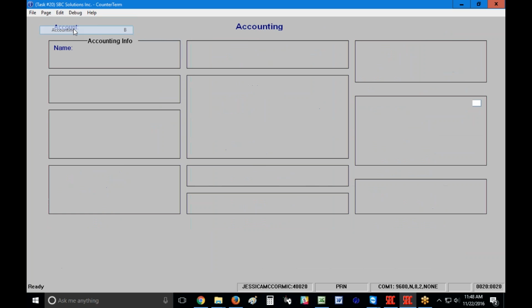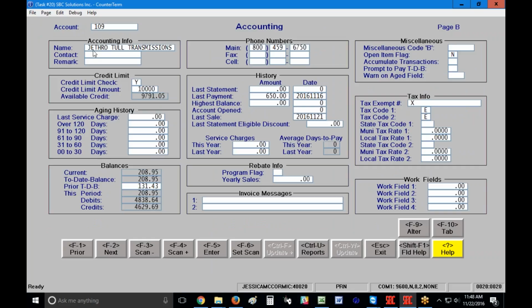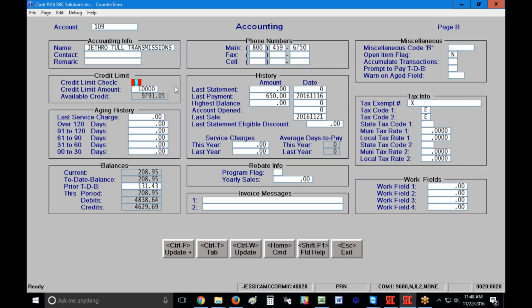I'm going to go to the accounting page. The fields on this page that I want to populate, typically, are credit limit check. Do you want to check your credit limit amount? If you don't, leave this a blank. Then it's just one less thing you have to deal with. If you do, you're going to set that to a yes, and then enter your credit limit amount here.